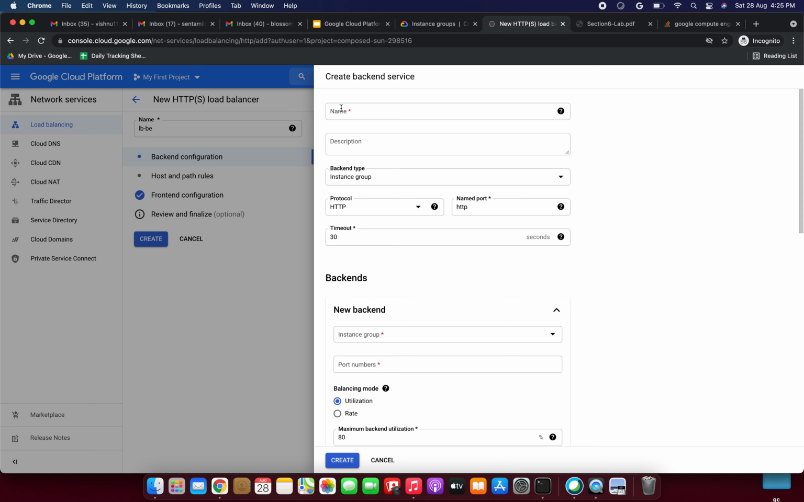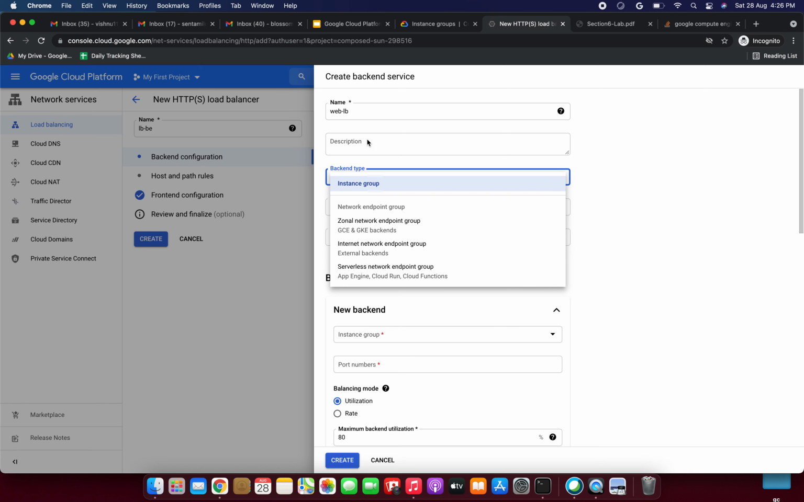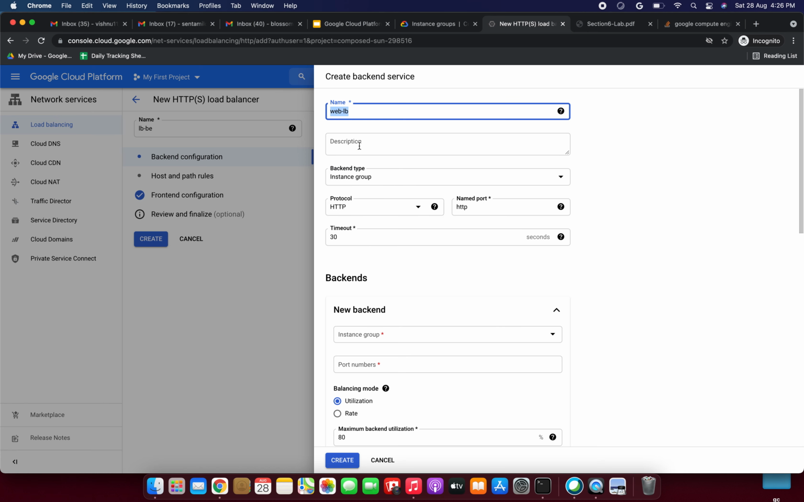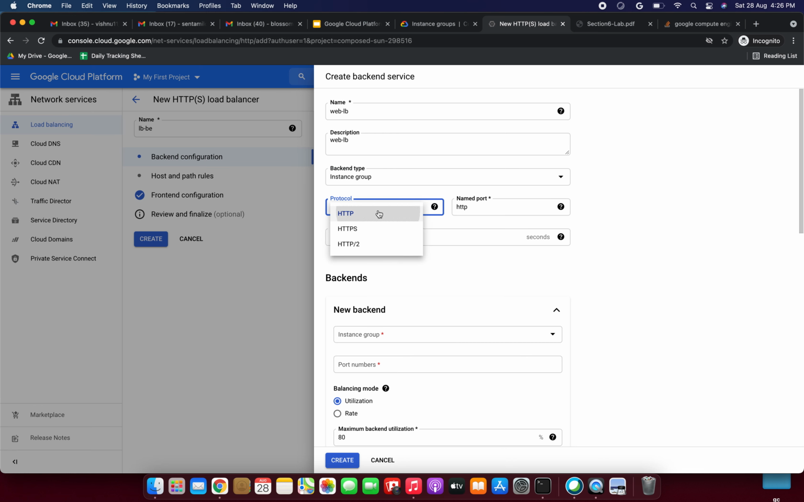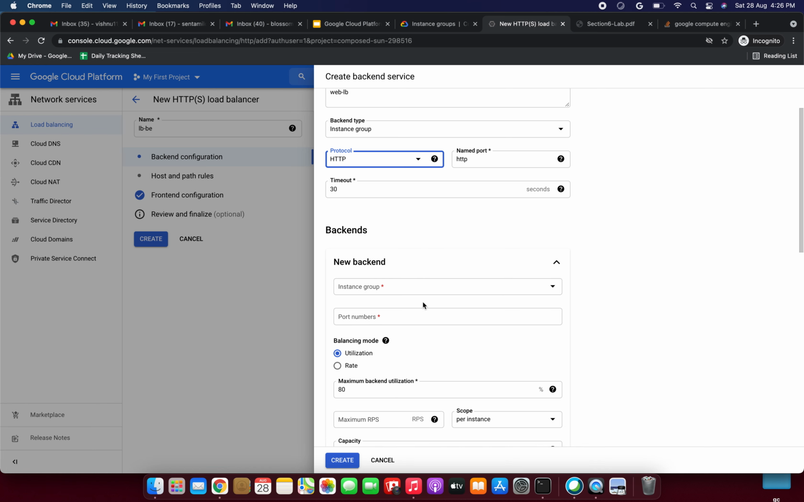Now we need to update the backend service details. This page we need to fill. Now I am giving the name as web lb, and the description we can leave, or give whatever, no worries. For backend type, instance group, we can select the instance group, and here we need to select the protocol HTTP, and the port is showing as HTTP, and timeout is showing as 30. Let it be.